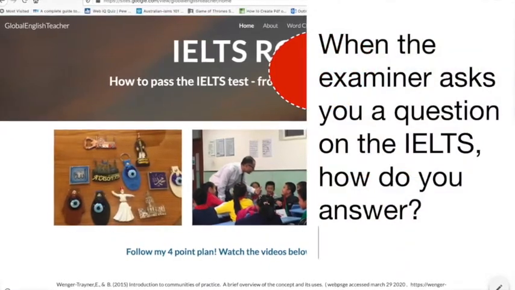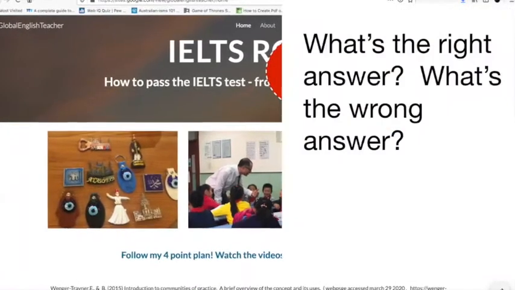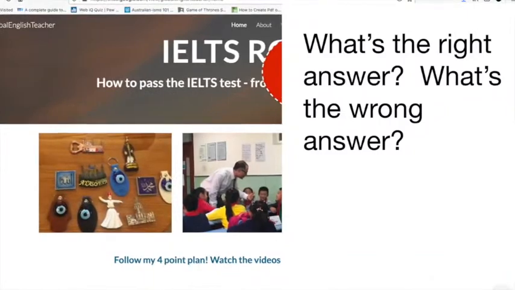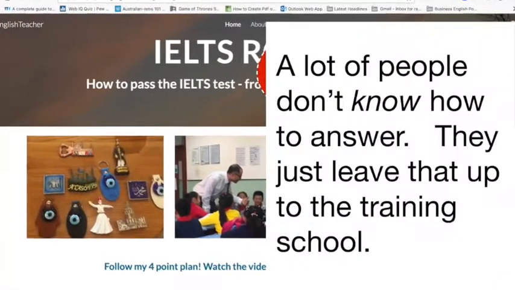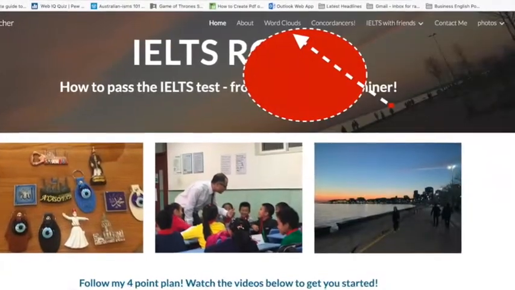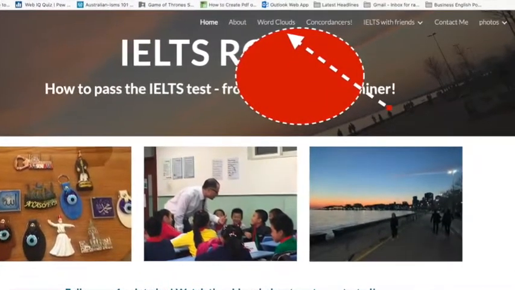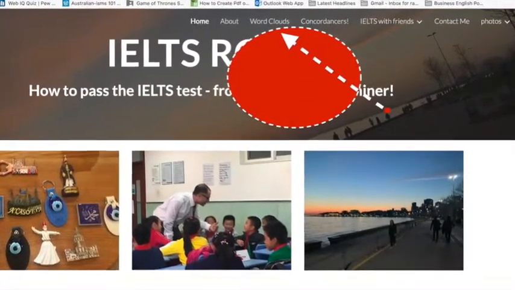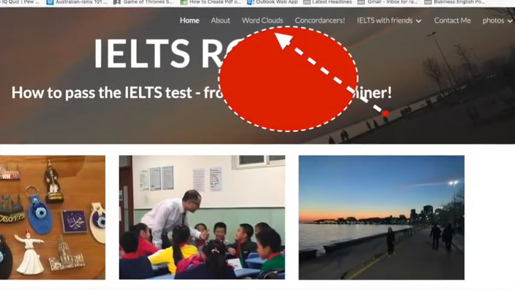When the examiner asks you a question on the IELTS, how do you answer? What's the right answer? What's the wrong answer? A lot of times people don't know what to answer. They just leave that up to the training school they go to. The training school tells you, if they ask you about jeans, tell them that you don't wear them very often.